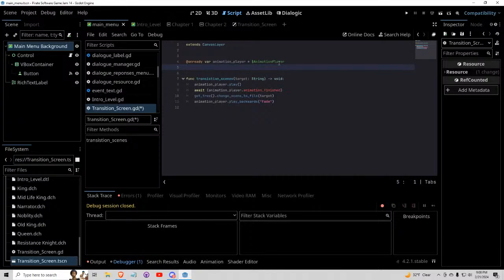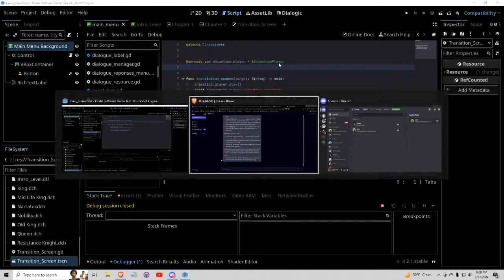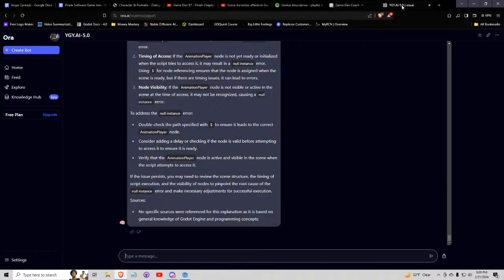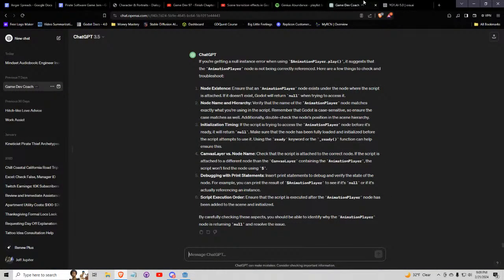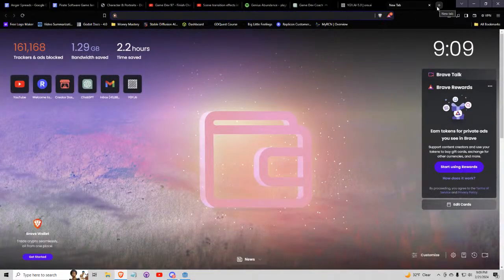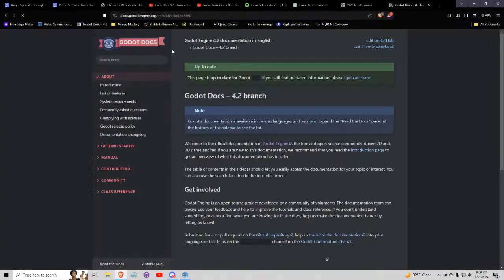On ready. Can't put it in the ready function because then it becomes inaccessible outside of the ready function. Can't put it inside of this because then... although I mean, that's a Godot 3 thing. Here, maybe honestly the Godot documentation.